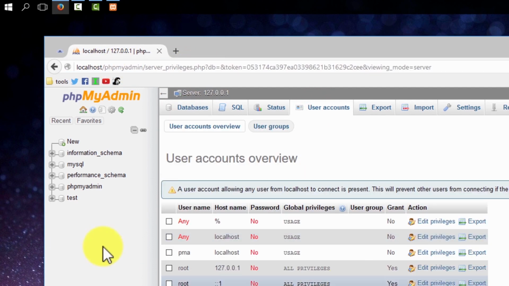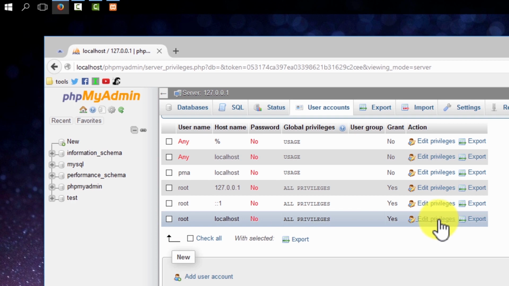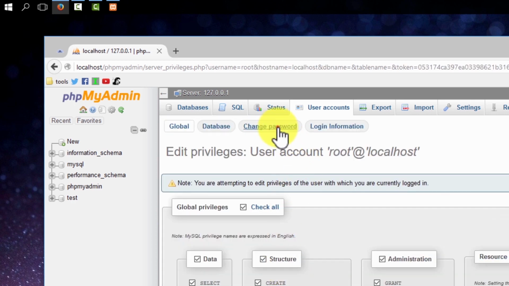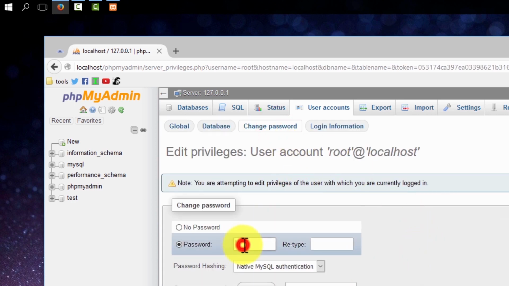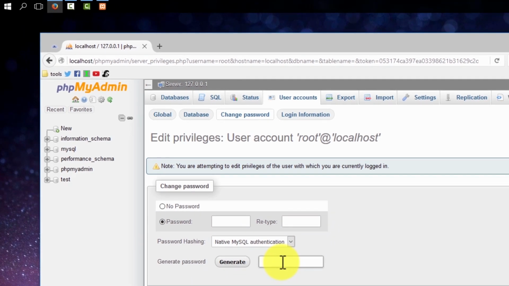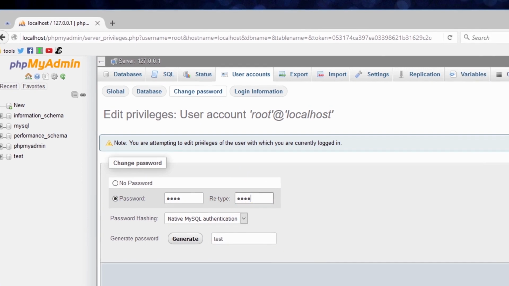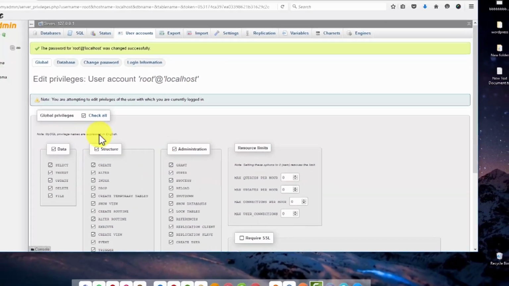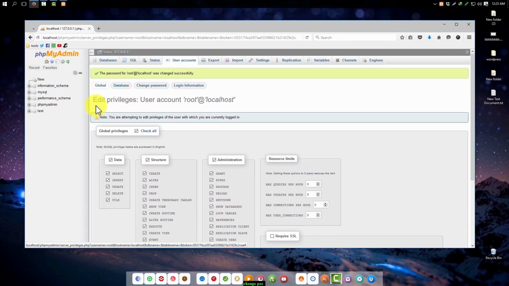Go to the user accounts, in the root section go to the privileges, hit the change password button, and now you can change the password to what you want. I am going to type test, that's it, copy it and paste it here. Now hit go. Here it is. Data has changed successfully. You can see that the password for root is successfully changed.